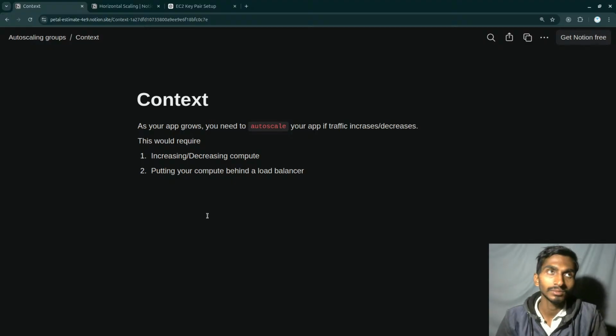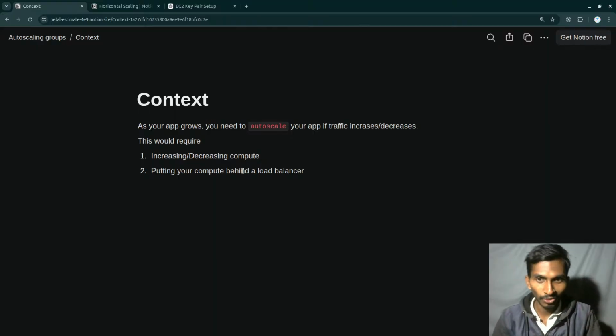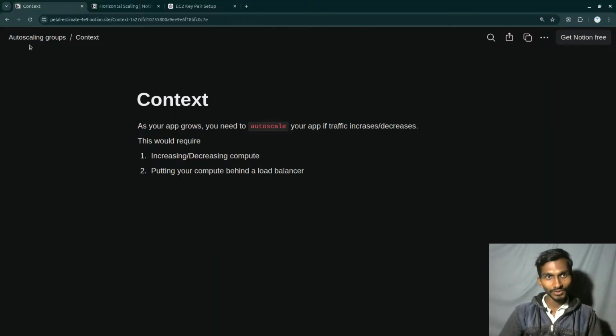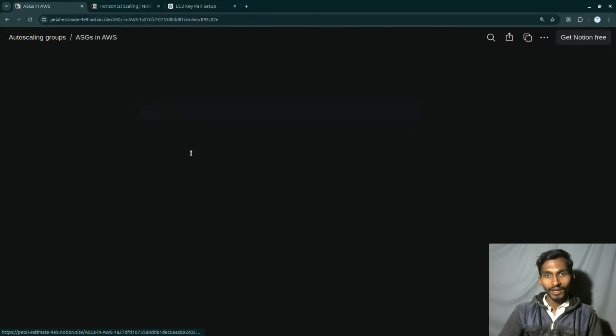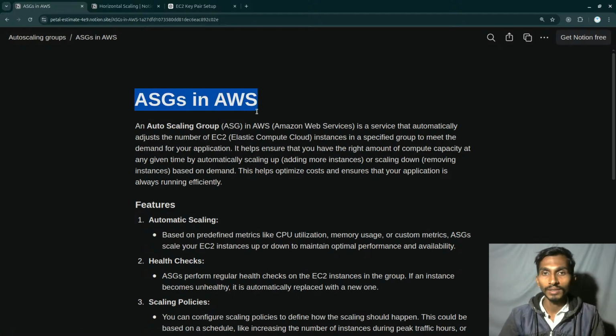So let's suppose I have... let's read more, and then I will talk about it, because if I just keep talking, it will not make any sense. By the way, this much is done. And now ASG stands for auto scaling groups. So okay, let's simply go through it.